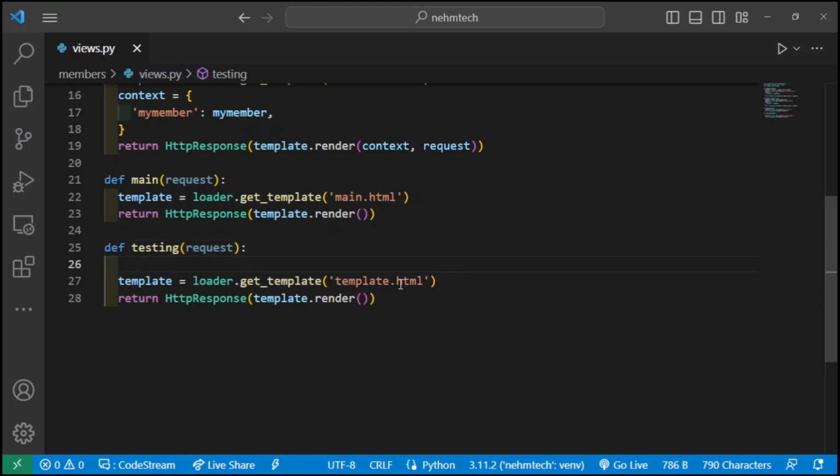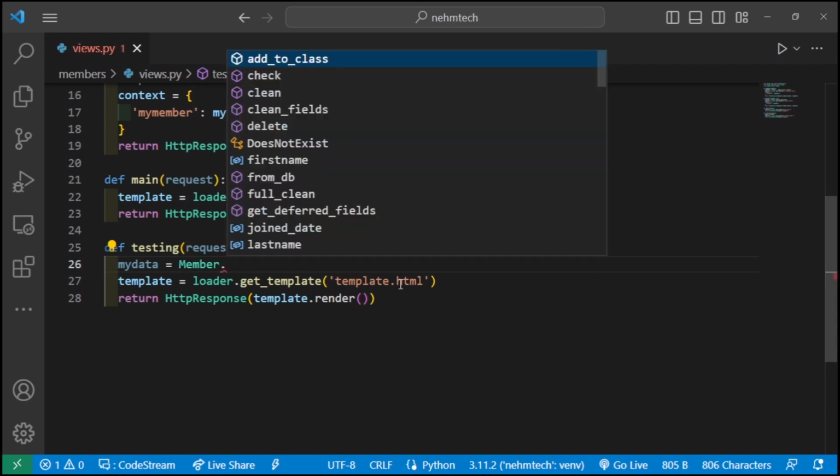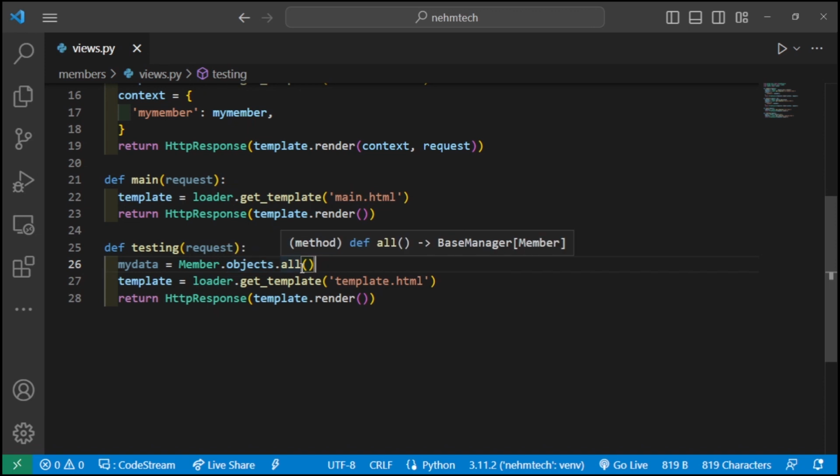Now first of all, let's create a variable. Perhaps let me call it my data. Then let me assign it to the member model, Member.objects.all. When it shows you some highlights here, just click tab, then it will complete for you. Now guys, when you have this method here, it will help us to get all the records and fields of the member model or member table.